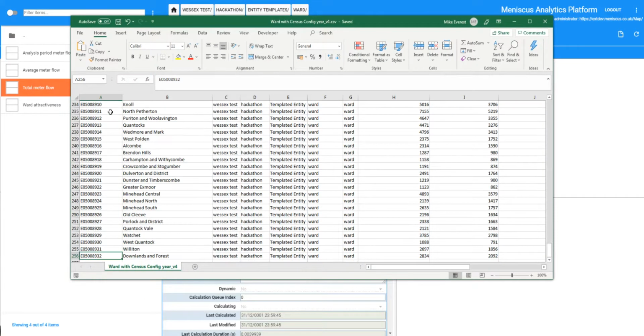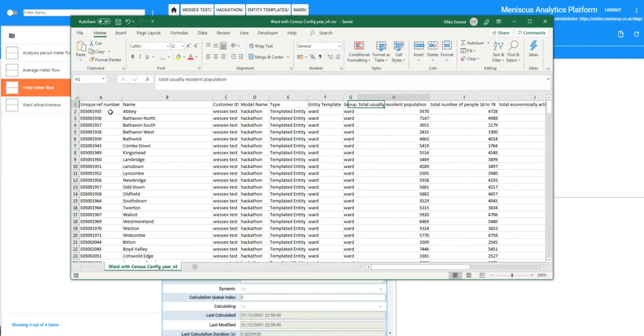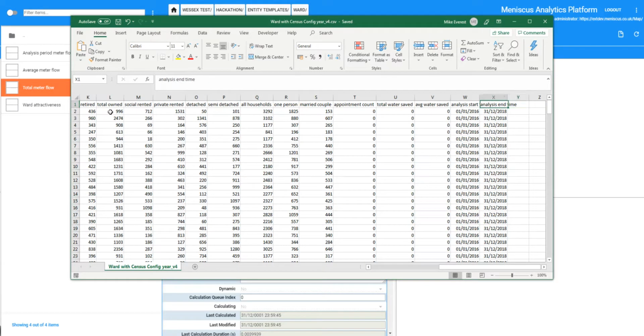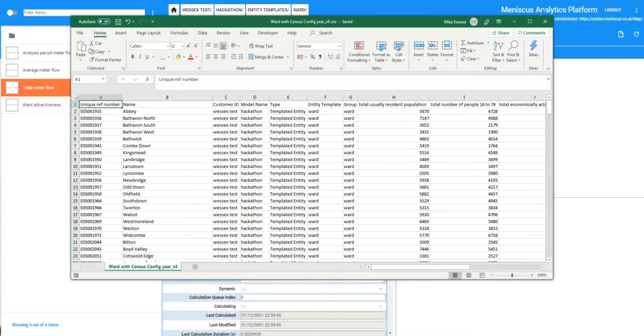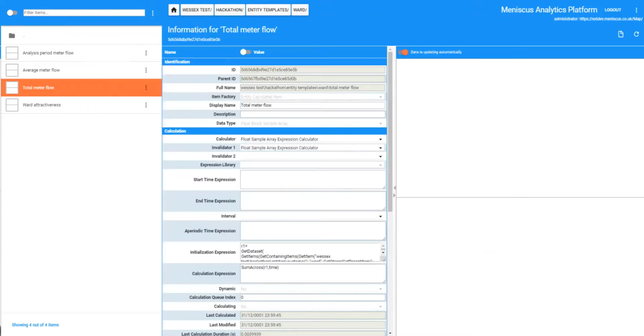We created 256. So we're going to create all the wards and all the data, which is being taken from the census data. So I'm just going to import those. So those have just been imported.